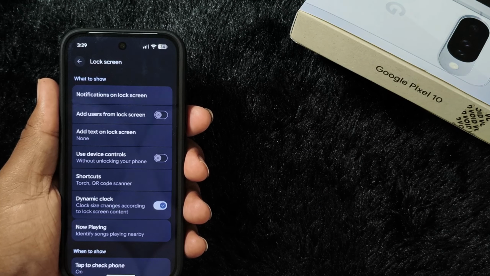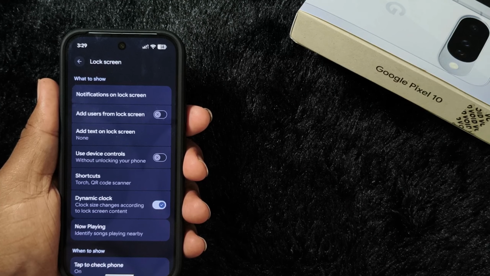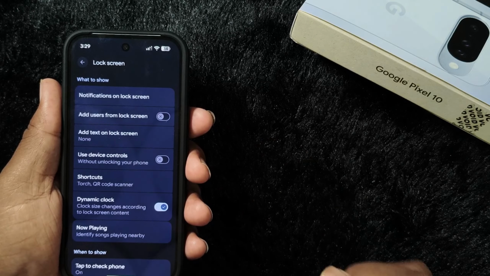Tap on it. Here you can see the add users from the lock screen. If you want to add a new user, if you want to give your phone to your friend or any family member, you can use this feature.